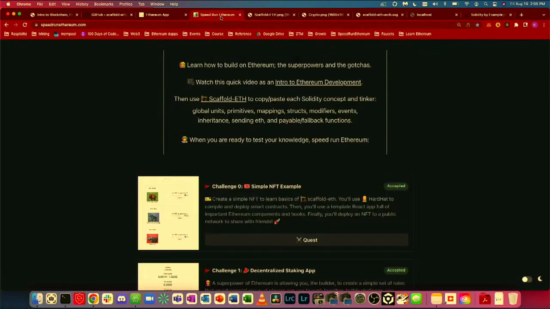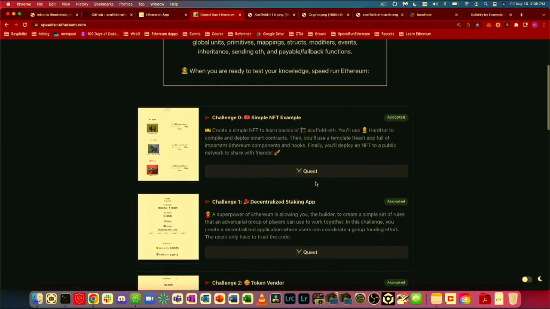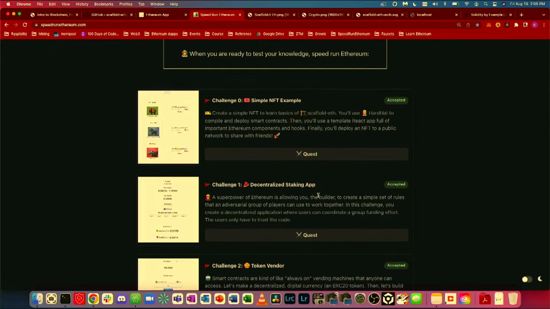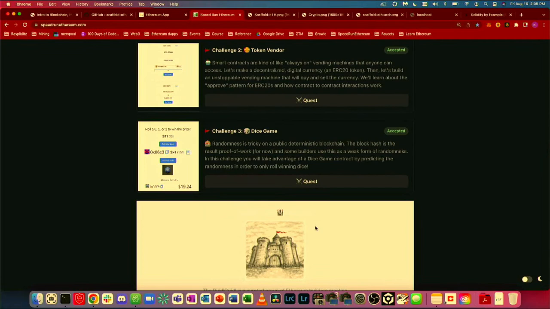But eventually, if you want to get deeper and you want to test your skills, you'll go to Speedrun Ethereum. Speedrun Ethereum is this experience where you go through these challenges. So the first one is you actually build an NFT, a simple NFT example. Then you build a DEX, a decentralized staking application. You build a token vendor, a dice game. And then eventually you actually become a part of the Build Guild. And the Build Guild is, like I said, a collection of developers that want to build on Ethereum. So definitely check that out. That's my quick shill about Speedrun Ethereum.